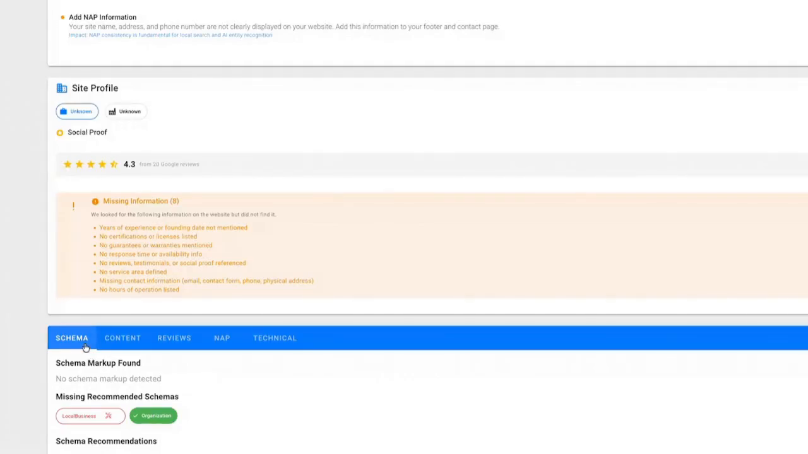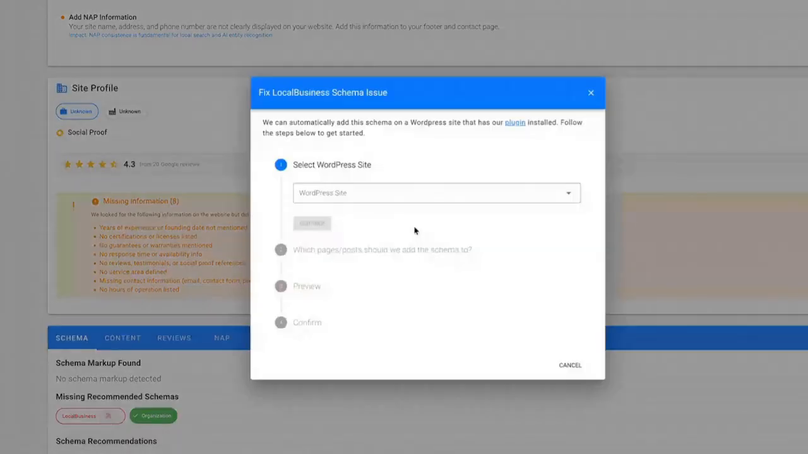Okay, so we have all 5 steps here. First, we're going to fix some of these schema issues. So this local business one, we would go ahead, come here, select. Well, I'm going a little bit too fast here.